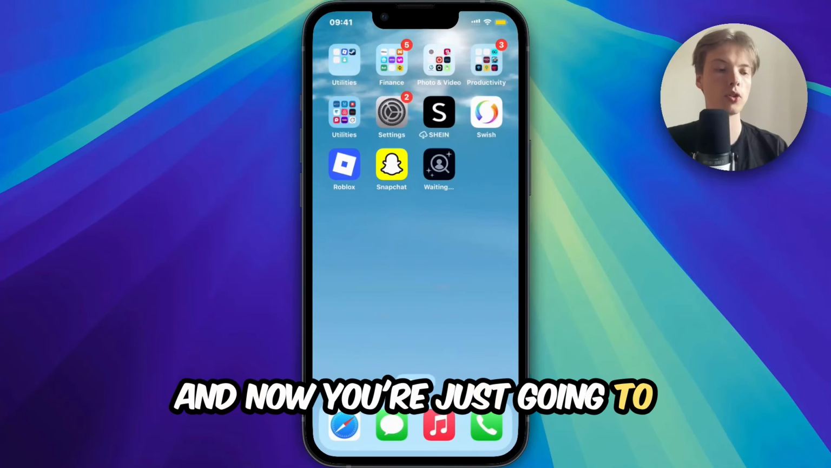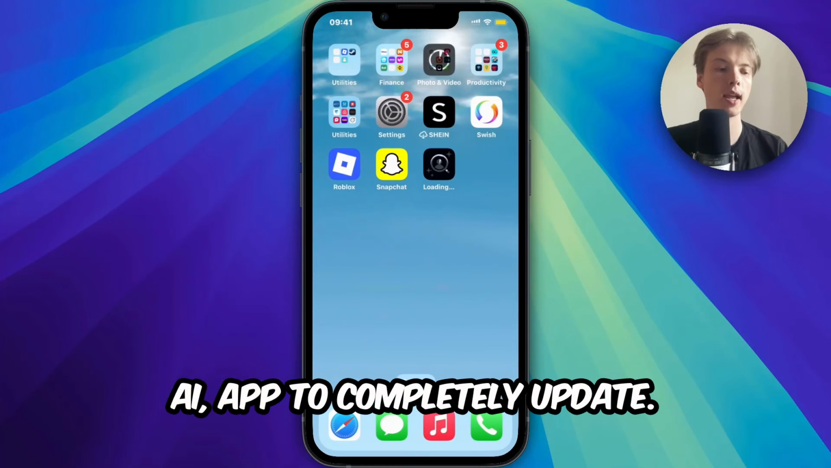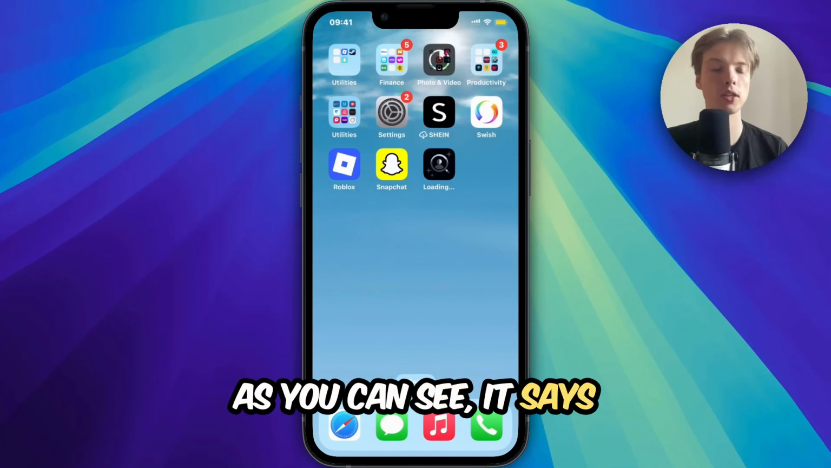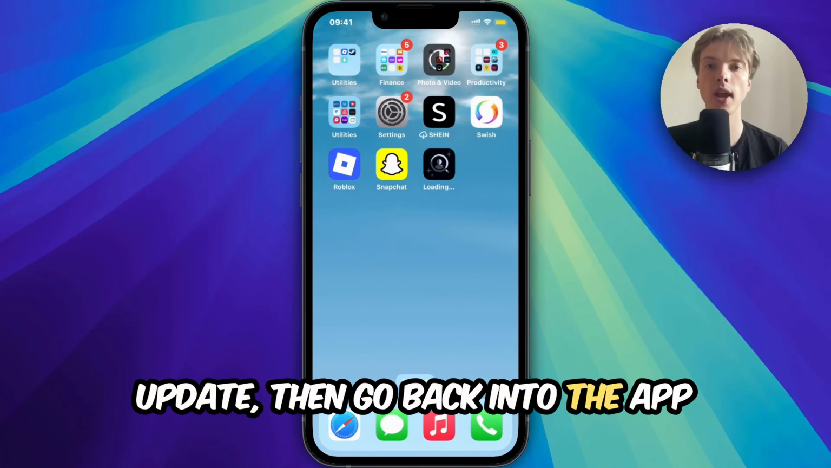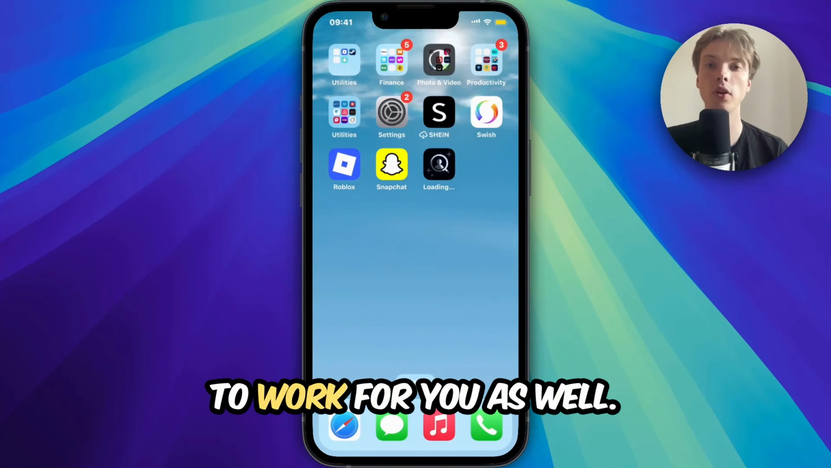And now you're just going to simply wait for your Deepsearch AI app to completely update. As you can see, it says loading here for me. Just wait for it to completely update, then go back into the app, and hopefully now it's going to work for you as well.